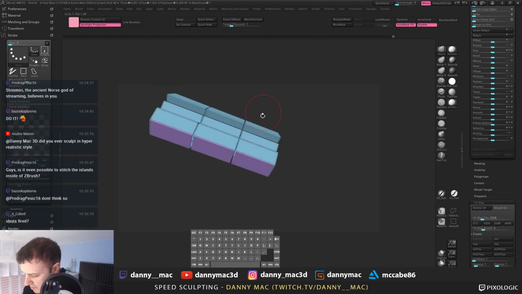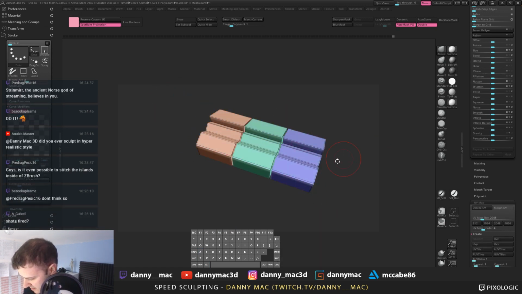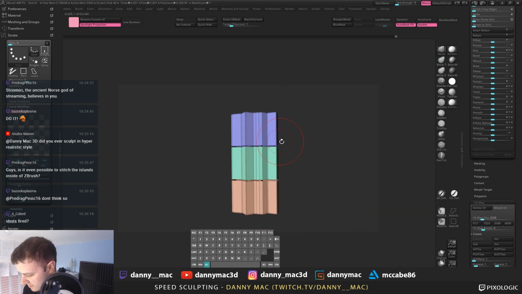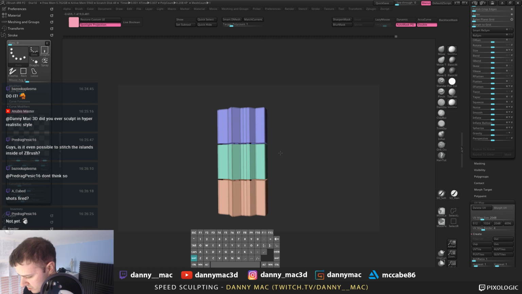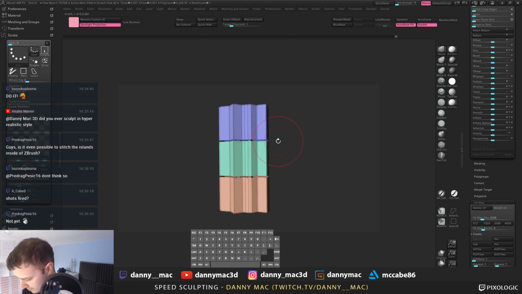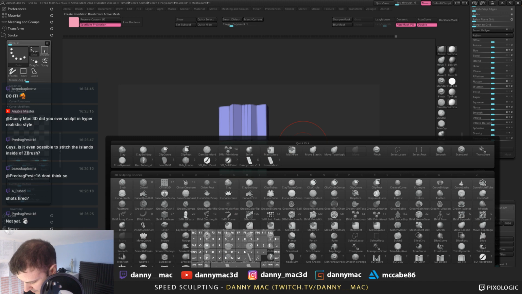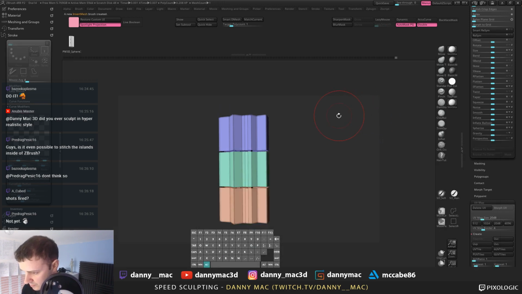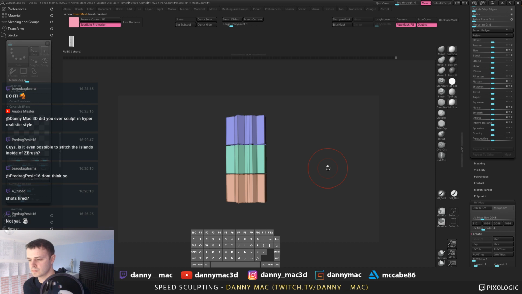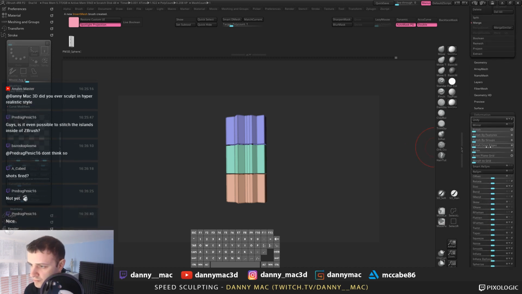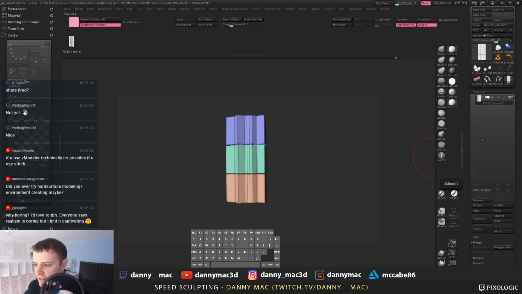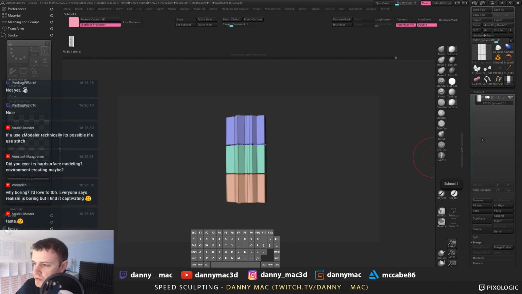Right, now what I'm going to do is make a brush out of this. Now it has UVs. Now I'm going to turn it into a brush. If you use eModeler, technically it's possible if you use Stitch. Oh, can you stitch UVs with that?